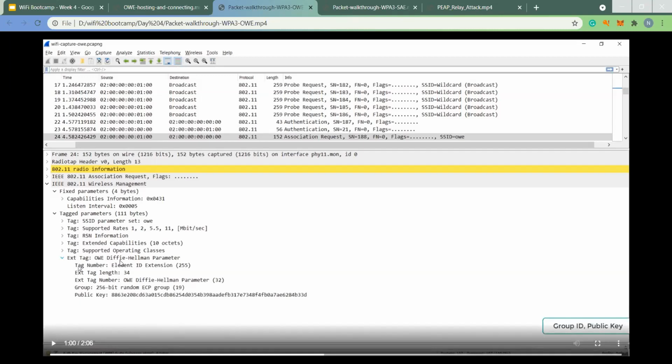The OWE DHIE, that is the Diffie-Hellman parameter. You can observe here it is using 256-bit random ECP group 19. If you search for it, you will actually get the details on this one. You will actually find the RFC. And then this is the public key that is being shared by the station, right?